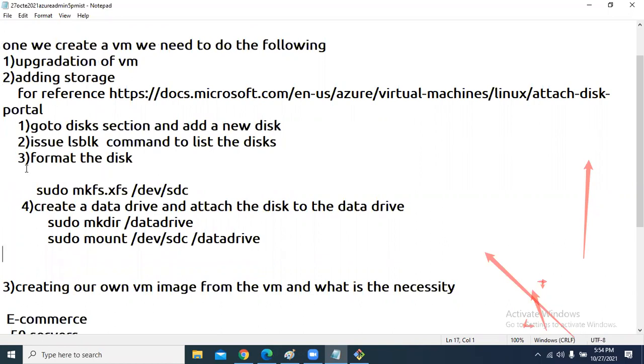Sudo means since we are not root users. If you are running this command as a root user, sudo is not required. Since we are running this command as an Ubuntu user, my user, sudo is required. So this is my notepad. From notepad I am copying. This is my git bash.